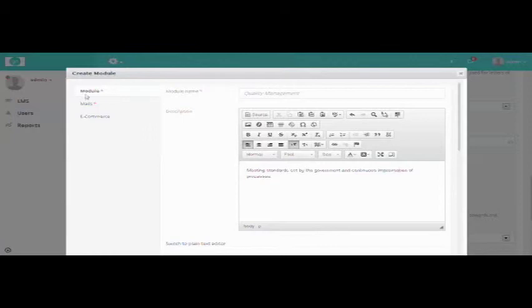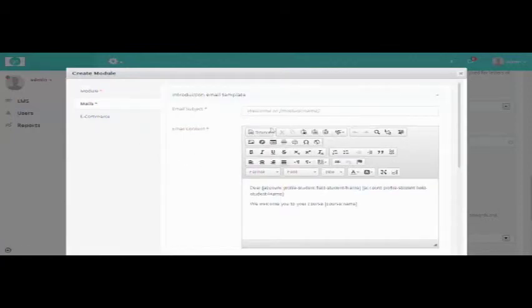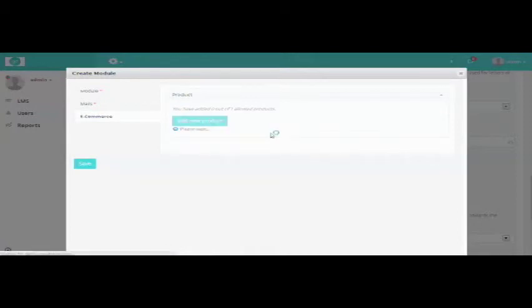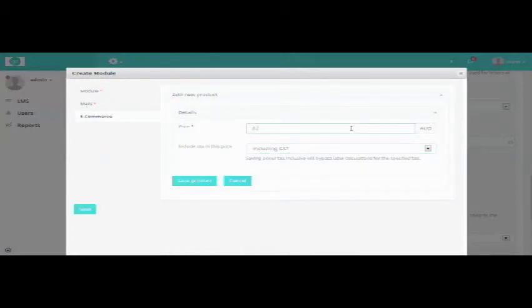I think this will be it. Okay, so let's check the mails. Basically, it's just the same. Let's go into the e-commerce and make sure that it's not going to be billed to the student. So let's select $0 for now.